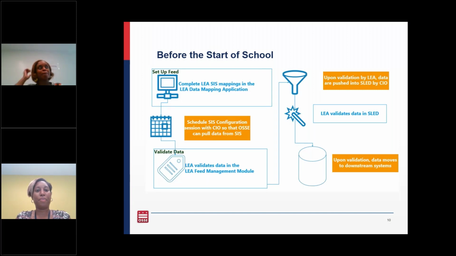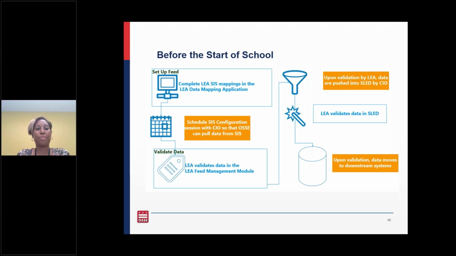Okay, thank you. So here on this slide, we have a visual depiction of the process that LEAs must go through before the start of school. So LEAs must complete this in order for OSSE to be able to receive your data. So first, we are going to start with the LEA feed by completing the LEA SIS mappings and the LEA data mapping application. You may be wondering, what are you mapping?